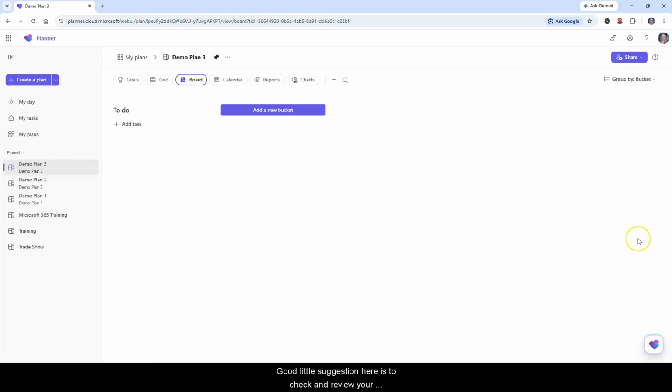It will remove Tanya from that team or that group. A good little suggestion here is to check and review your membership of your groups on a regular basis, especially if you are an owner. You always want to make sure that the memberships for your groups are up to date so that people do not have access that shouldn't have it. And obviously making sure that the people who do need access have the correct access that they've been given.